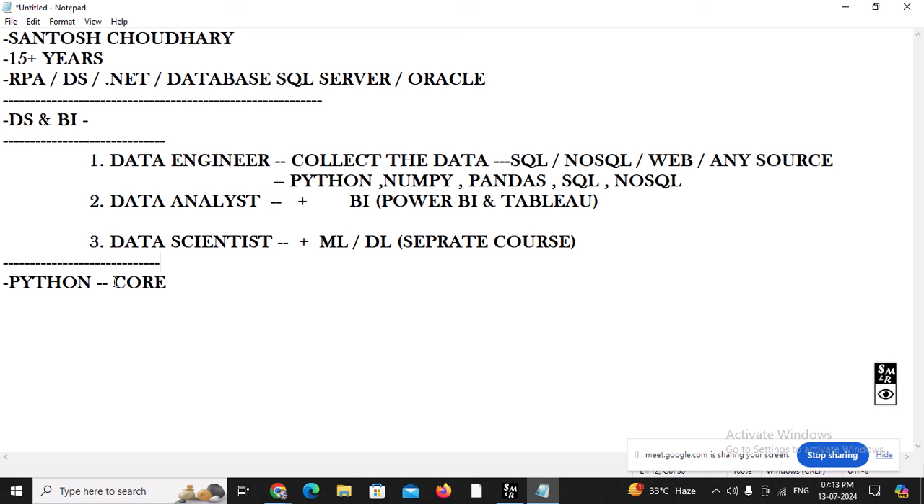So initially we are going to learn about the core and we are going to learn everything in the core. We are going to learn all the basics: list, tuple, set, dictionaries, string, exception handling, and file handling. After this, we are going to learn about the advanced. Under the advanced, we are going to learn about the entire OOPS concept: abstraction, encapsulation, polymorphism, inheritance, overloading, overriding, abstract class. We are going to learn all about this.